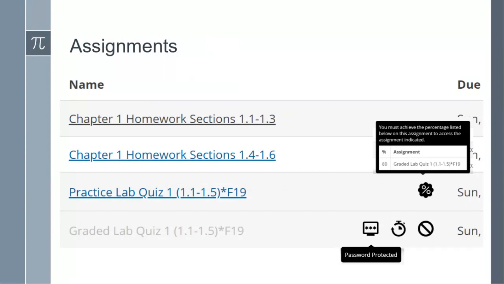Okay, now let's talk about what these icons mean. If you see this in one of your assignments, that means that you have to complete this assignment with a certain grade before it lets you open this graded assignment. So notice this assignment is in gray because before it opens, you have to get an 80 on the previous one. Not all instructors use that, but some will have it on their courses.